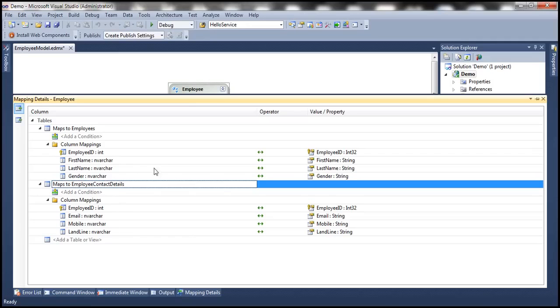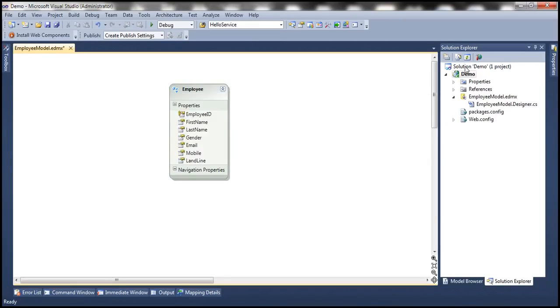Okay, and look at this, the designer is smart enough to map the properties to the respective columns based on their names. So employee ID maps to employee ID, email to email, mobile to mobile, and landline to landline. Right, so let's go ahead and build the solution just to make sure everything still compiles.